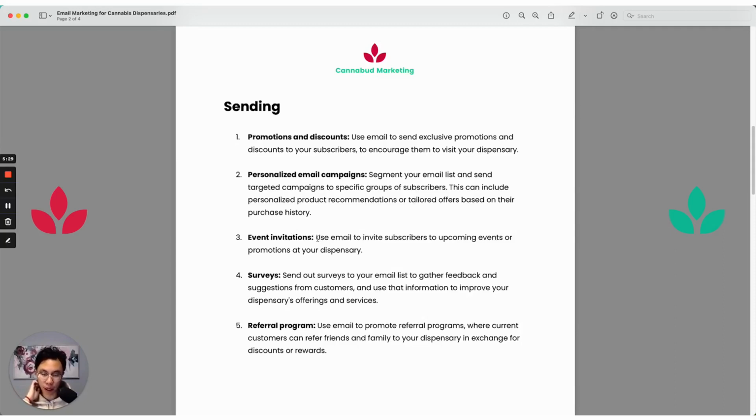Third one, event invitations. I know a lot of dispensaries like to do events and guerrilla campaigns, so this is really good. Here, just invite the people on your email list to things like grand openings. And what's really cool about building out your list is that as you build out new stores, you can continue to leverage your existing list to say, hey, we have this other store opening, go check it out.